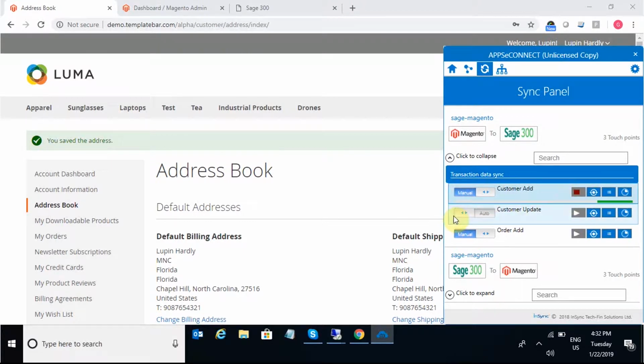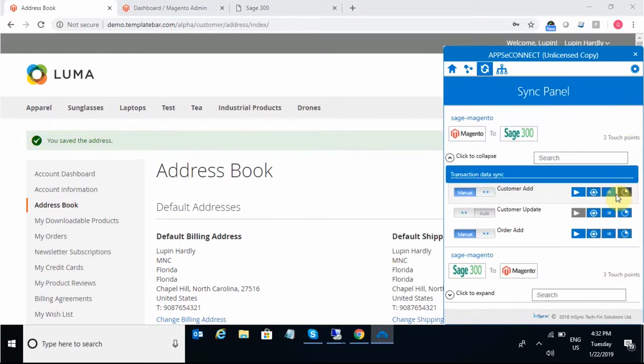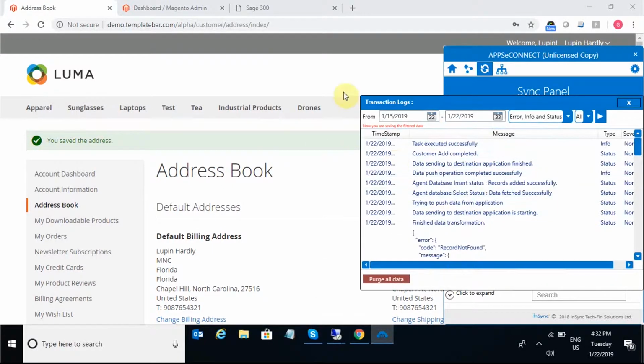So I have to just trigger this customer add, and there are two sections, which are the receipt bucket and the log file. All the details regarding the synchronization success or failure you can find in the receipt bucket, and if there is any failure, the detail regarding that failure you can find in the log files.